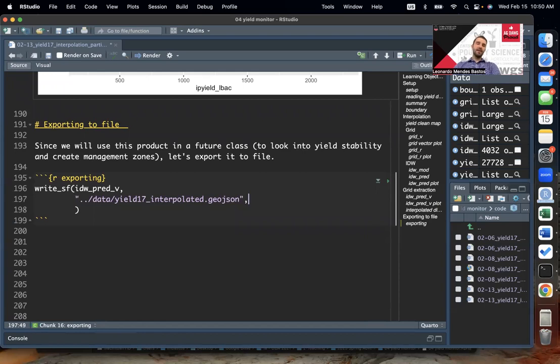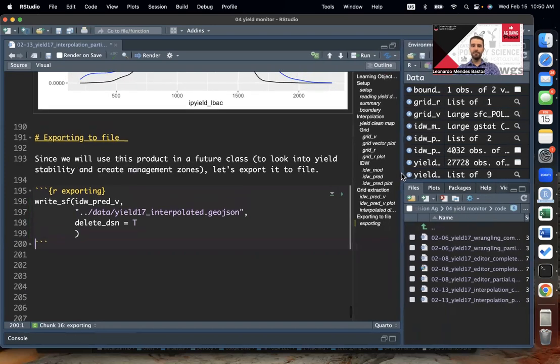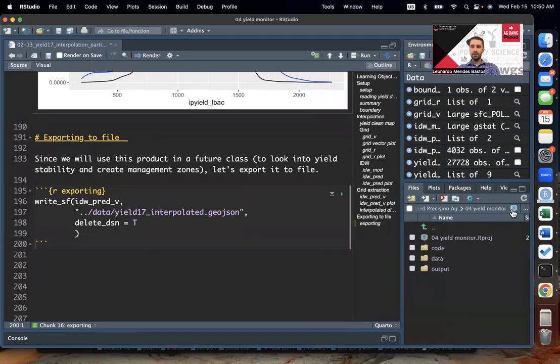And again, I'm going to say this: every time you use write_sf, make sure you change the argument called delete_dsn to be true. The default is false. I want this to be true, so it always overwrites instead of appends if you happen to run the same piece of code twice. So if you do that and you come on your files tab and go on the data folder, you should now see EO17 interpolated.